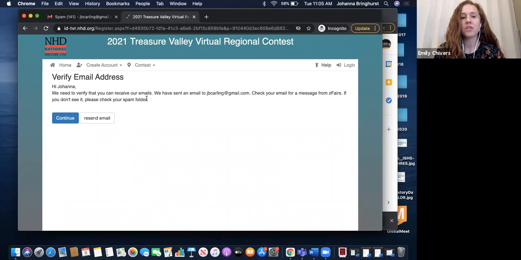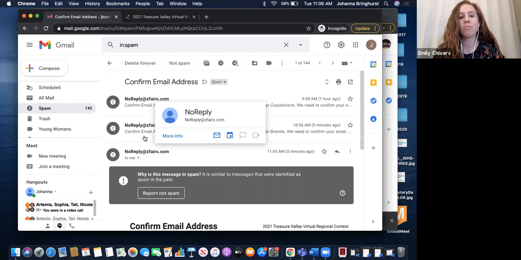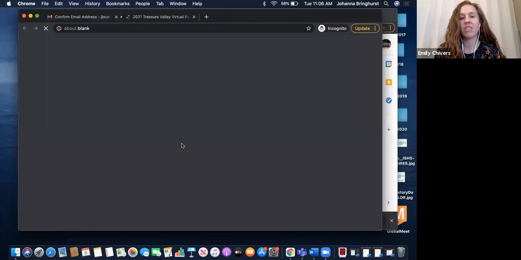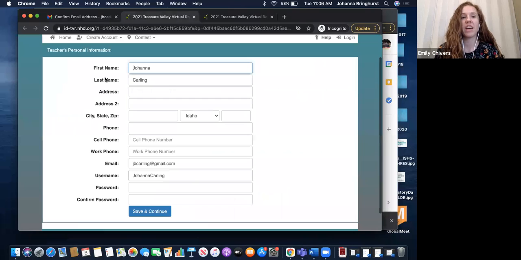So the registration system wants me to verify my email address to make sure that I'm really getting their emails. If I go to check my email, I'm going to go to the spam folder because that's where I get emails from people that I don't know. So here I can click on the link to verify my email address, and then it will let me create my account.